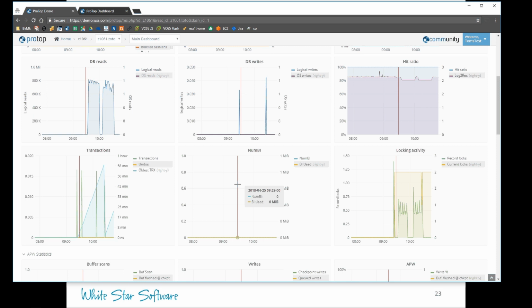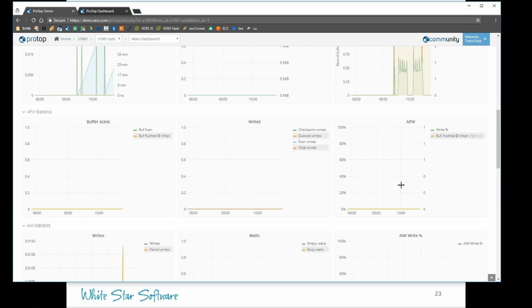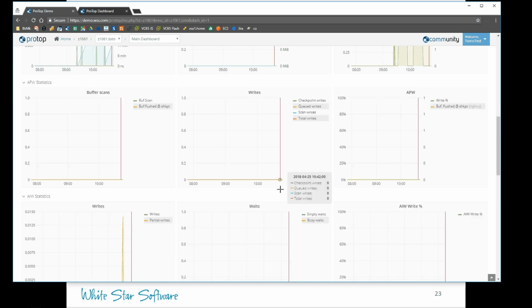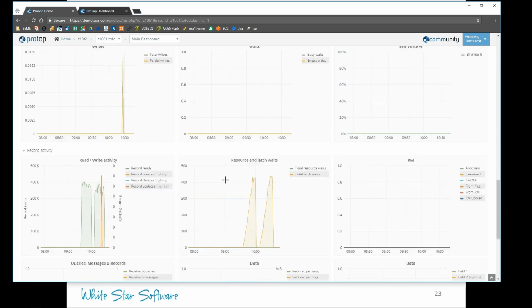And this graph will show you how much BI you're actually using, both in terms of size, which is the BI used, and the NumBI, which is the number of BI clusters that are being used. All right, so very, very useful graph. Locking activity, you can see how many records you're locking, and any kinds of APW statistics, your AI writer statistics, your BI writer statistics, everything's here.